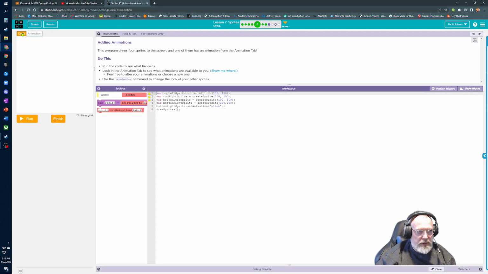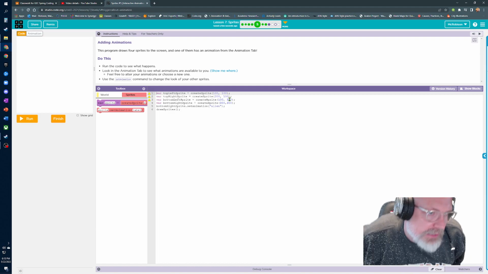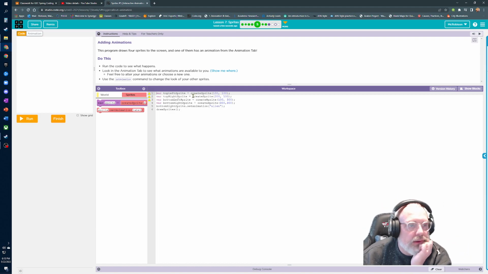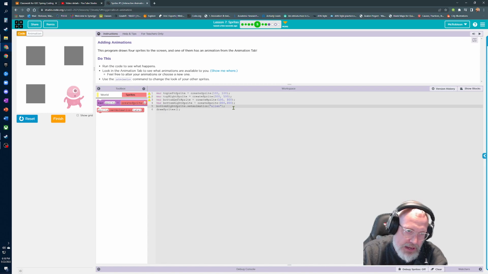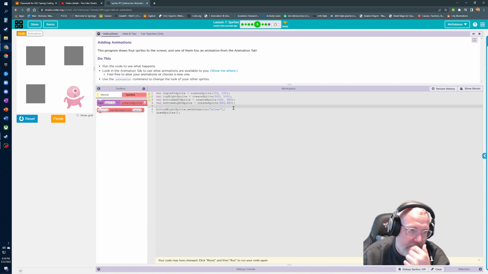Okay, so now I come to my code. It says use the set animation command to change the look of your sprites. So, what does that mean? Okay, so here we've created our variables, okay? Top left sprite, top right sprite, bottom left sprite, bottom right sprite. That's great. Bottom right sprite has this though. Bottom right sprite dot set animation is alien. That's what we need to add, because right now we don't have any other animations.